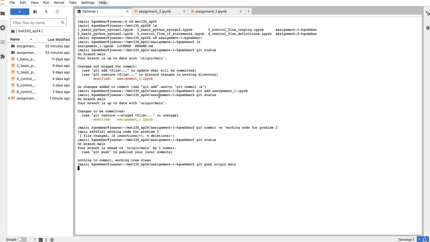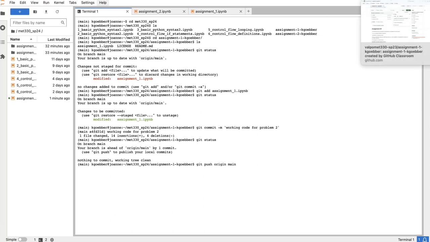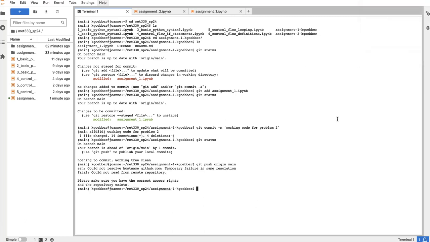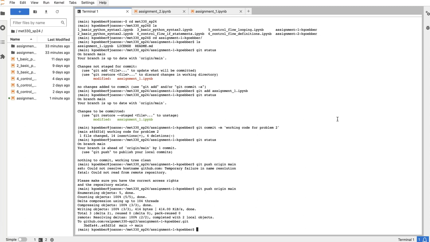It takes just a hot second to push that up to my original directory. And it looks like I had some temporary failure in name resolution, so probably not going to be able to fix that now, but this is what should work, especially on our local system within the weather center. I'm going to try it one more time. There it went, so I must have just had a momentary internet connection issue.